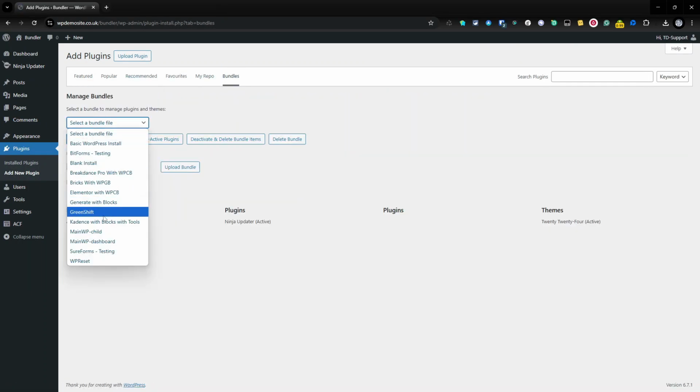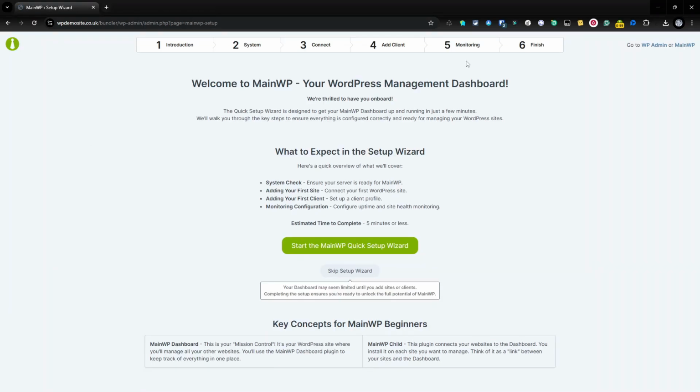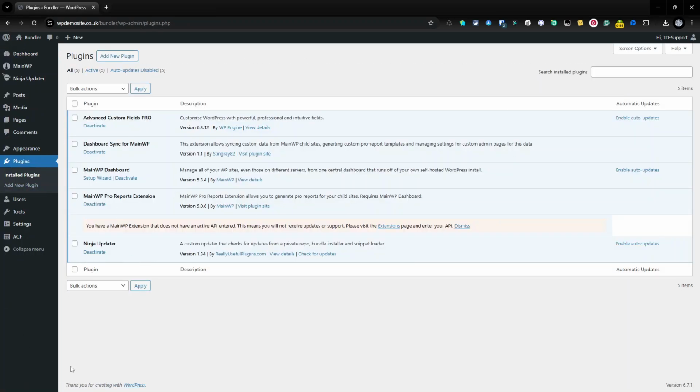So now I should have the main WP one. If I want to set up a dashboard site, I can just process that, and it will now install me a main WP dashboard site. Probably wasn't the right choice. It's going to push me straight into the dashboard. It did. WP admin, and there we go. Just like that, it's installed all of that and set that all up for me as I wanted to.